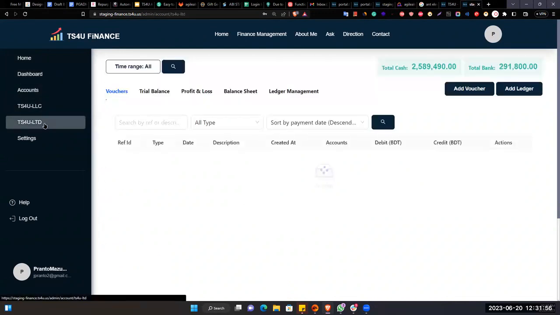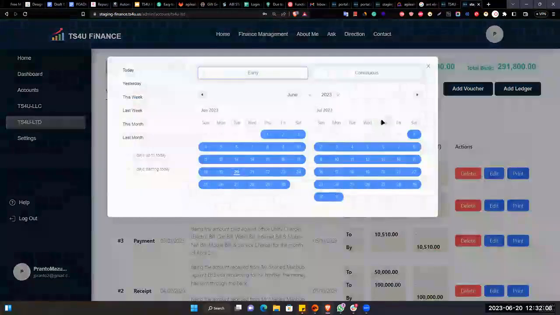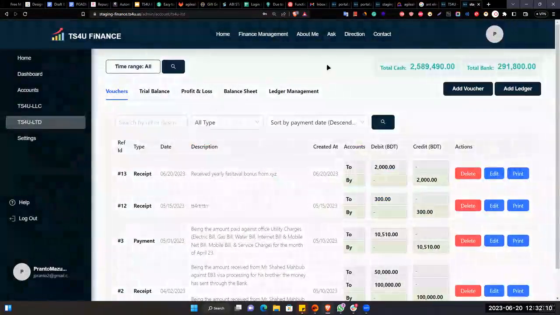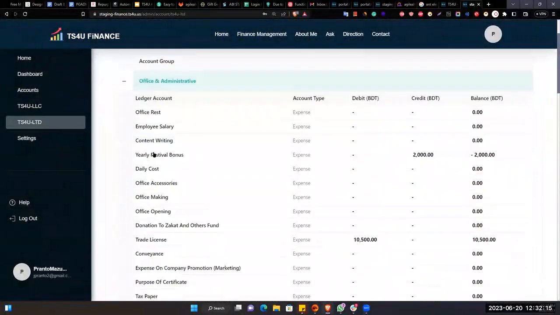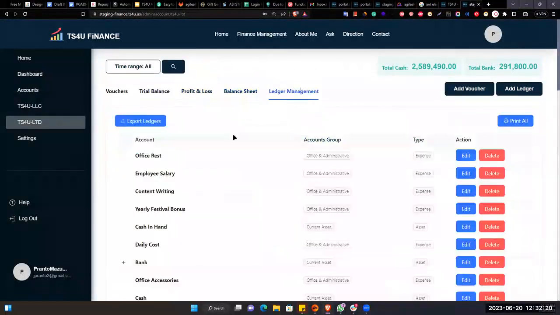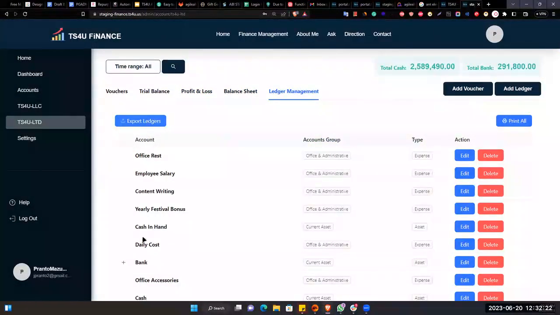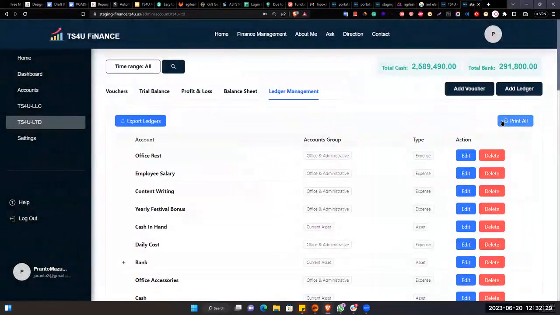So in the limited company, you can actually add multiple user histories here. You can search, you can select the types, you can set the time range, you can add the voucher, you can add the ledger, you can check the trial balance, you can get the profit and loss, you can get the balance sheet, you can get the ledger management, you can export all the ledgers into JSON format or CSV format or XLSX format. Then you can print all of those.